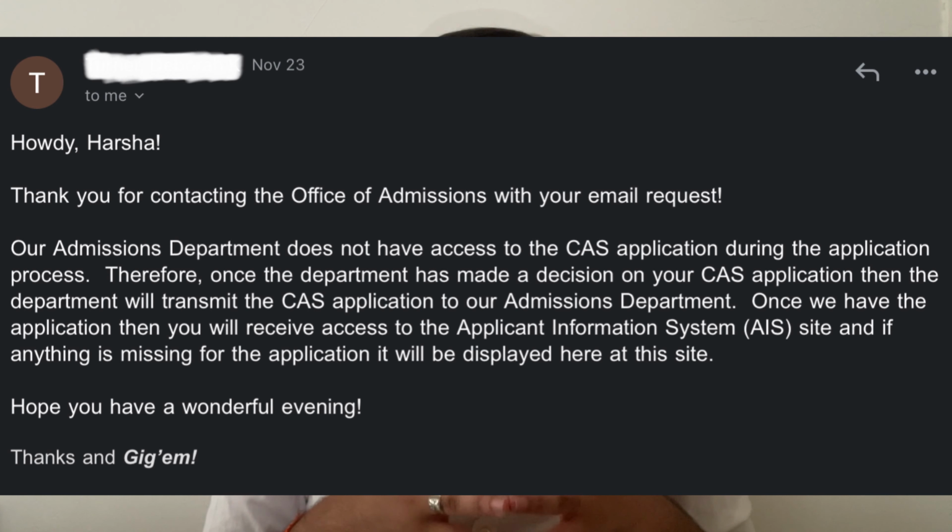This time the admission department of TAMU's reply was, our admission department does not have access to CAS application during the application process. Therefore, once the department has made a decision on your CAS application, then the department will transmit the CAS application to the admission office. That's the admission department of TAMU. Once we have the application, then you will receive access to the AIS, that's Applicant Information System site, and if anything is missing from your application, it will be displayed on that site.